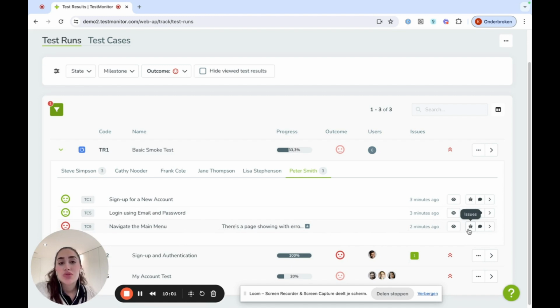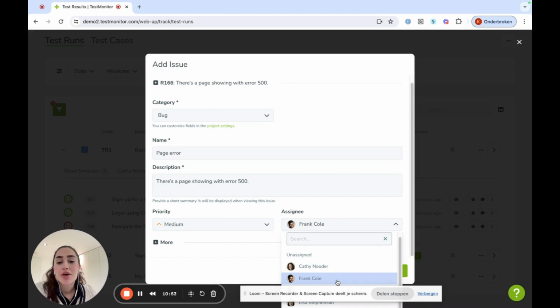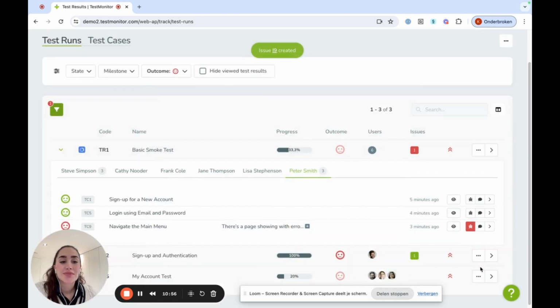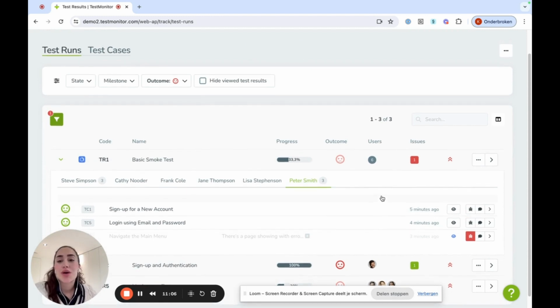And what I want to do now is to use the integrated issue management system within TestMonitor to log an issue, which can later on also be integrated with, for example, Jira or Azure DevOps, to have these issues also linked in those issue management systems. So I can add an issue here. I can say page error. I can assign this bug to someone. And as you can see, there's an issue open. I can mark this as viewed, so I can keep track of all the issues as well.